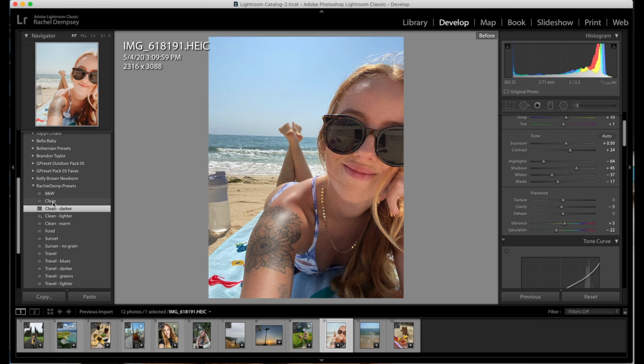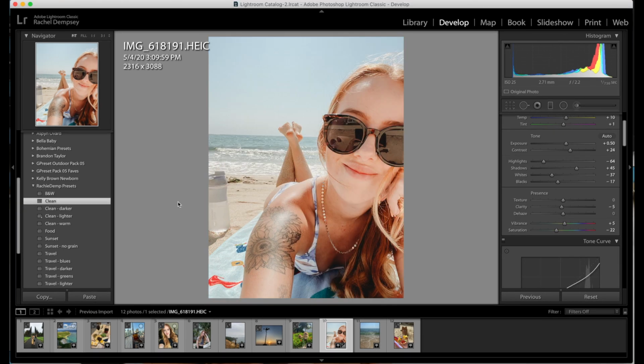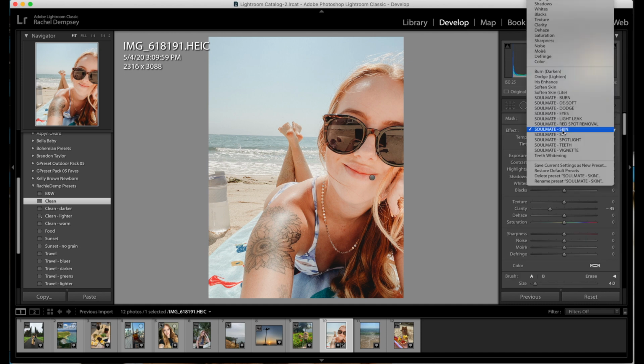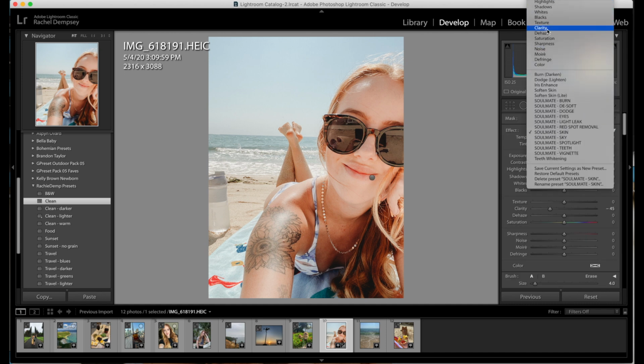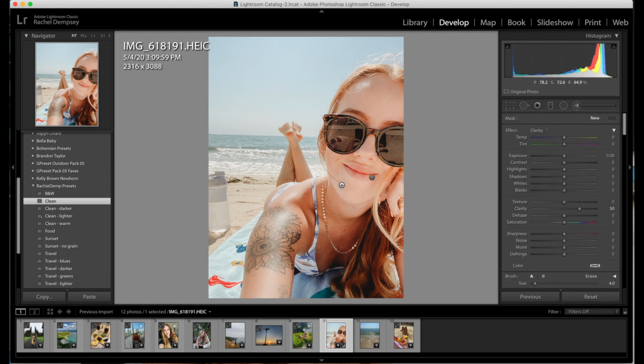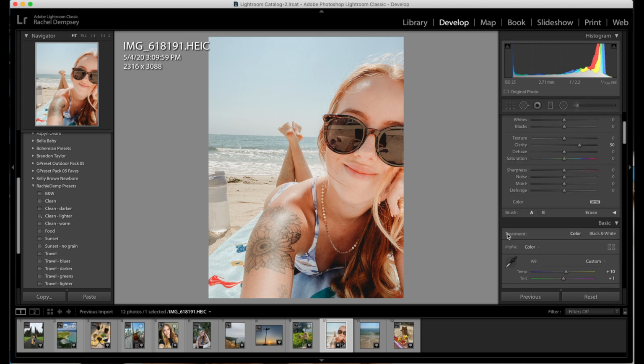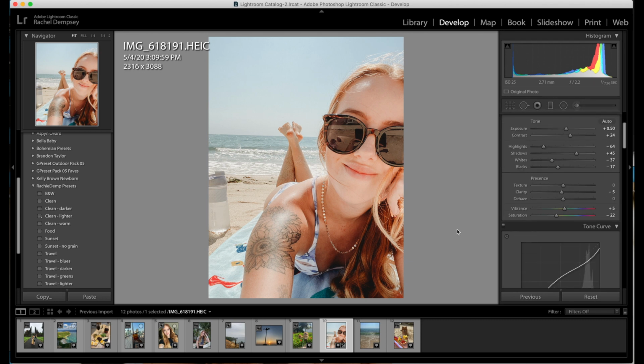Okay, so there is clean. So before, after. And honestly, for this photo, I probably wouldn't do anything to it. I think it is perfect. The only thing I might do is I might take the brushes and go to clarity. And this is how you can smooth out skin. I would just smooth out my lips because they're a little bit chapped.